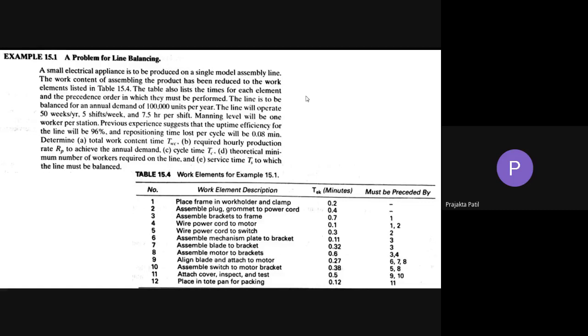So you can just write down the given data, and I request you all to please copy down this table here. You can skip the description part. You can just make a column and leave it. You need not write all the things in detail. You can just note down the TEK, that is the work element time in minutes, and the precedence. It must be preceded by what? And the serial number. So just write down these things.